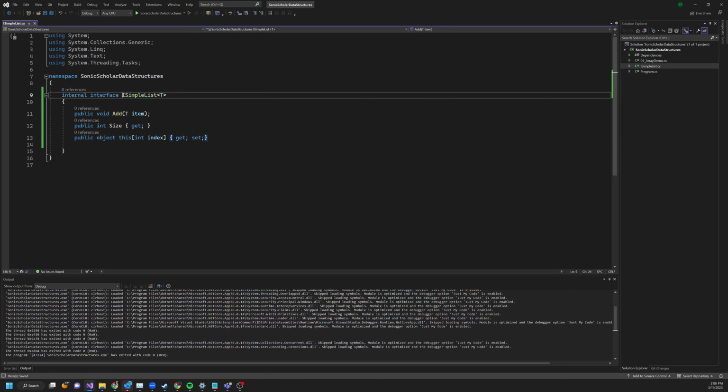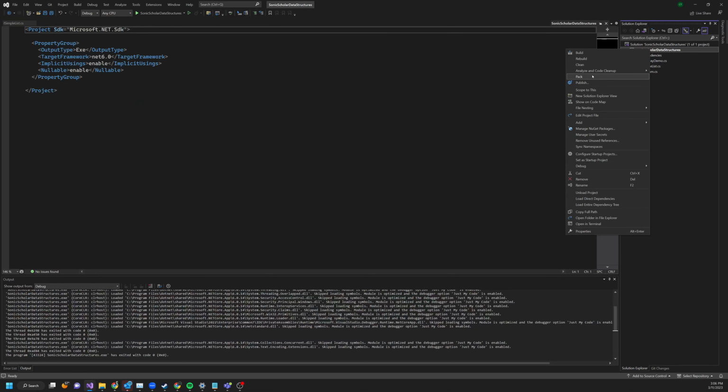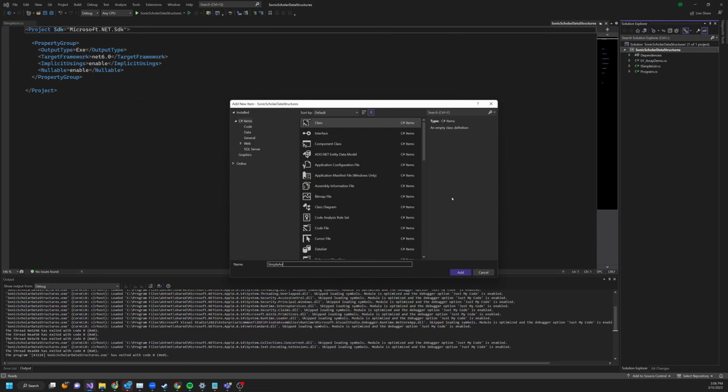Coming up with your interface first really forces you to think about what is the actual functionality of the class that you're going to create. So the fact that I've created this first will help me to stub out the actual ArrayList implementation. So I'll do that next. I'm going to go add a new class. I'm going to call it SimpleArrayList.